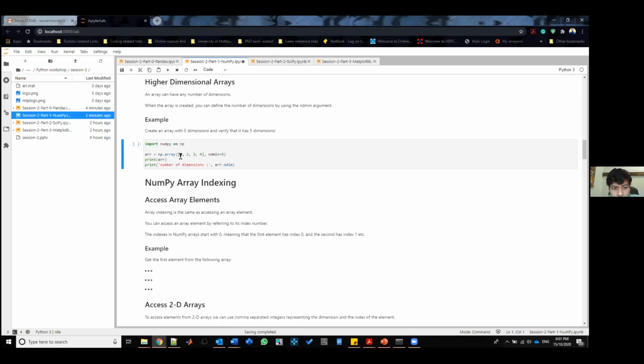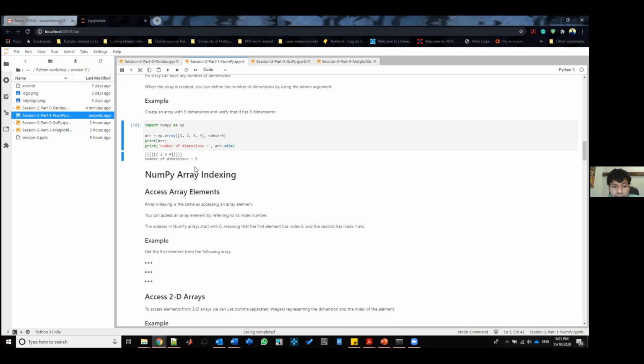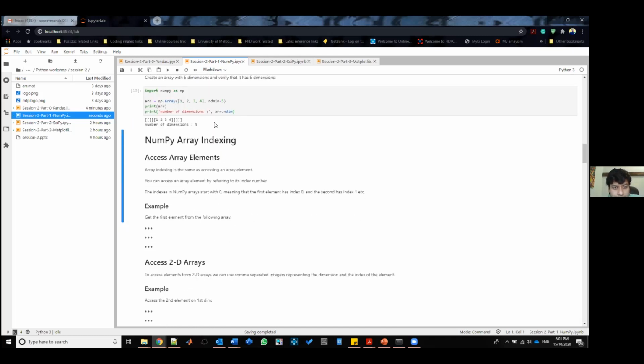So here we have already seen the use of the ndmin parameter. So just simply enter 1, 2, 3, 4, and we can print the array and check the dimension. So let's see how it does. So here we have just these 4 elements, but you see there are like 5 brackets. So that means it is actually a 5-dimensional array, and the ndim also gives us the same. So as per our wish, we can customize.